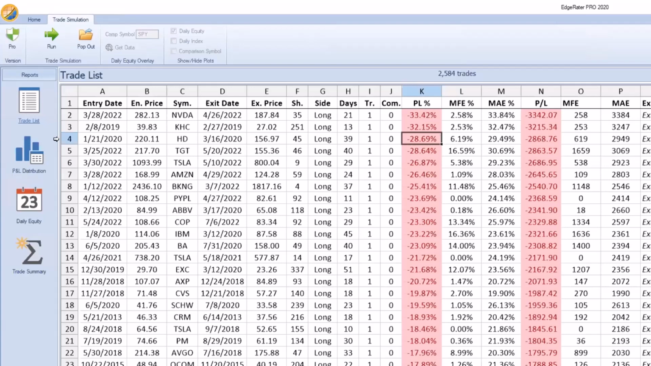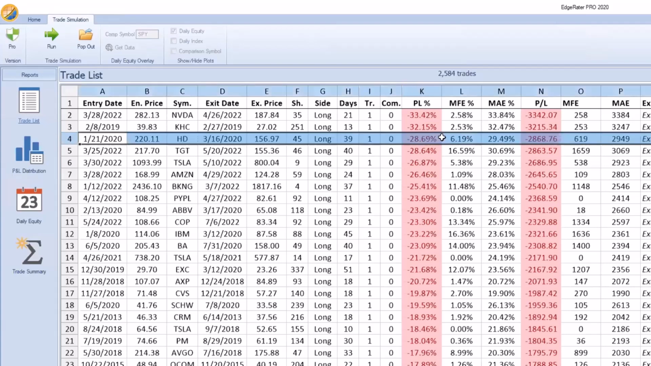So you could read this row here as: overall, the trade lost 28%, but at some point this trade was profitable by 6%. And it also was more lossy at negative 29%, but it ended up losing 28.69%. So that's how you use MAE and MFE.